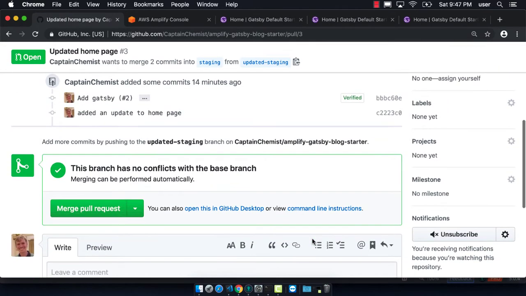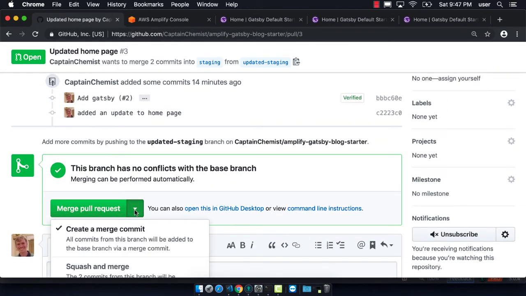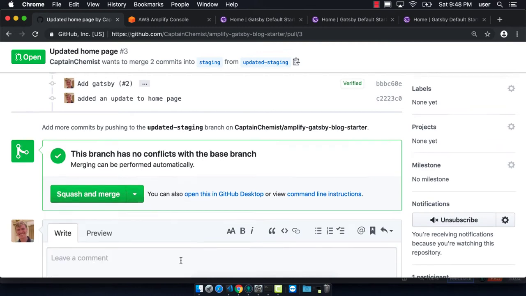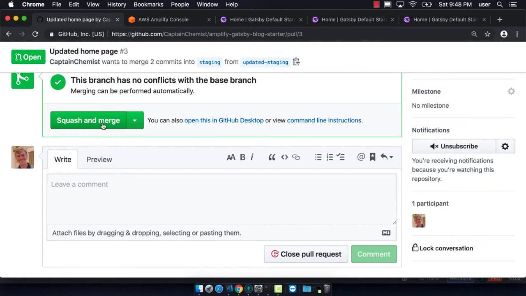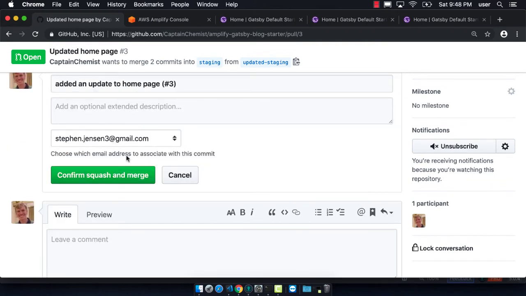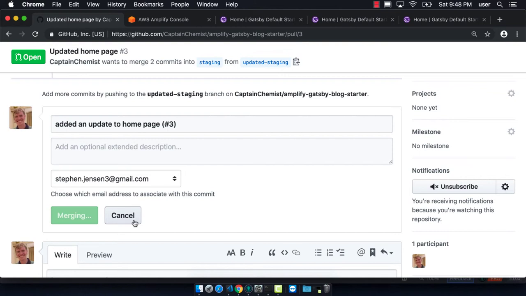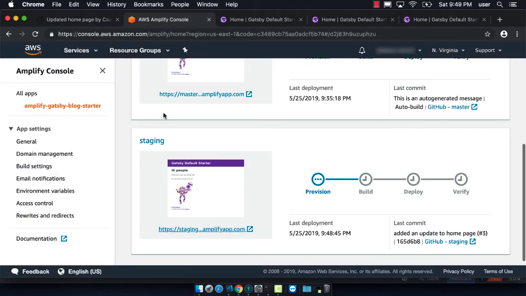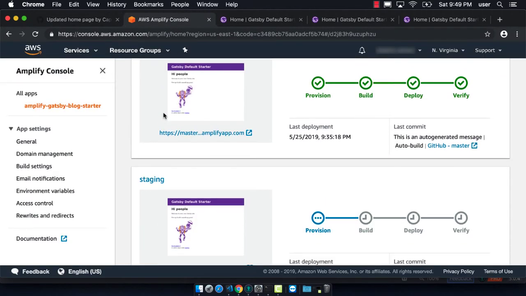So now we want to do a squash and merge. And then we approve the pull request. It's now been merged in, so we can delete our feature branch. And now let's go check on AWS Amplify to see if our staging pipeline is running.